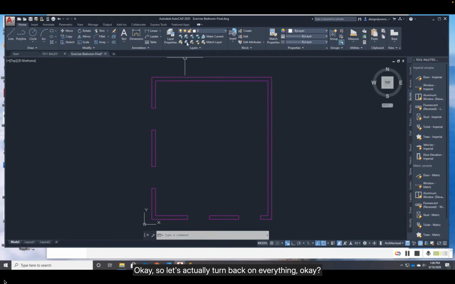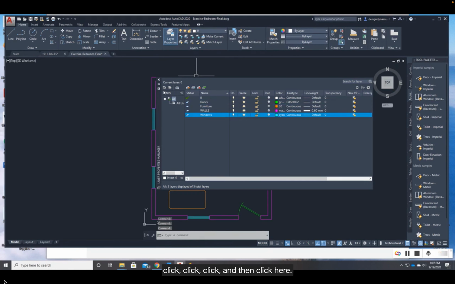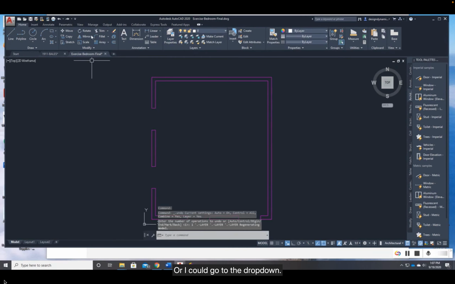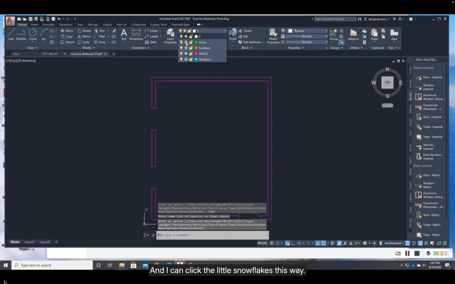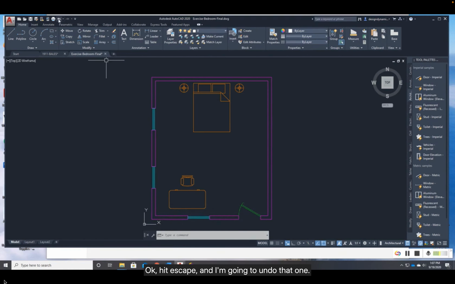Okay, so let's actually turn back on everything. You could do it the long way, which is going to layer properties and basically clicking these three little frozen things. Click, click, click, and then click here, and they're all showing. I'm going to undo this. Or I could go to the drop down. Notice there's lots of ways. And I can click the little snowflakes this way. Click, click, click, and they're all done. Okay, hit escape, and I'm going to undo that one.